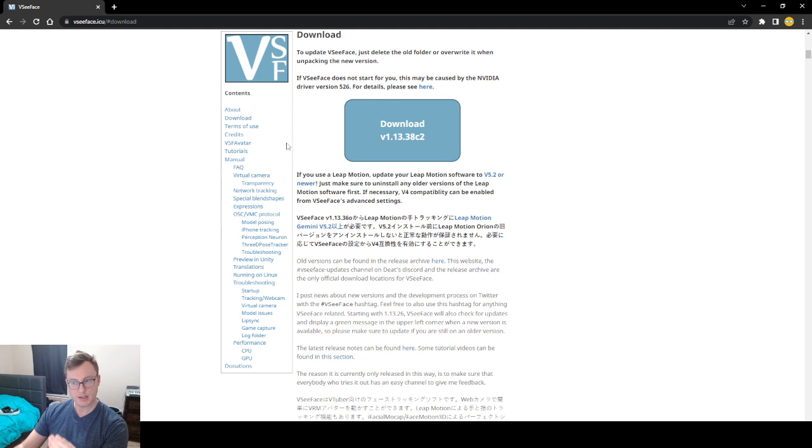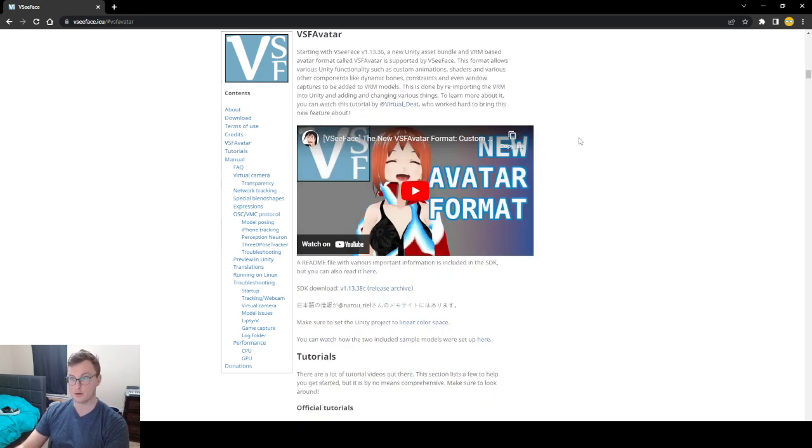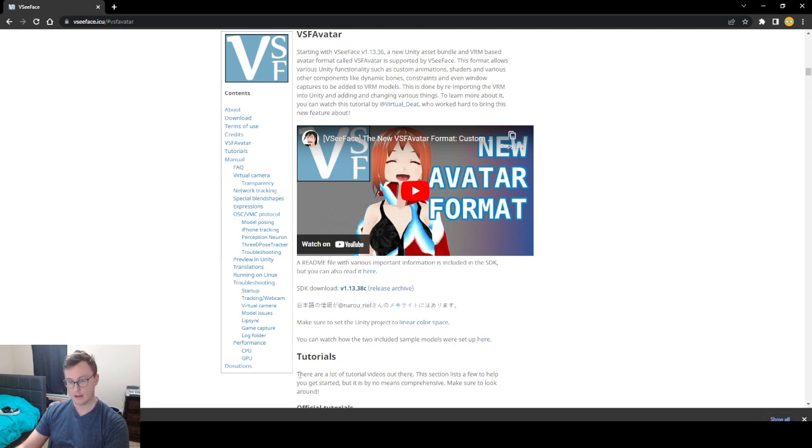And in their download section, this is for the software when you're actually doing the VTubing. This is not the add-on for Unity. So if you want to be able to use the components inside of Unity, I believe you have to go to here, Unity Asset Bundle. Yes, so you want to click VSF Avatar, and then you'll see right here SDK download. So you click that, voila, and it downloads.